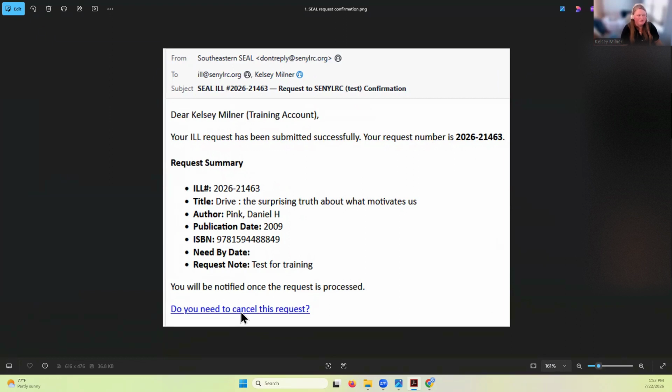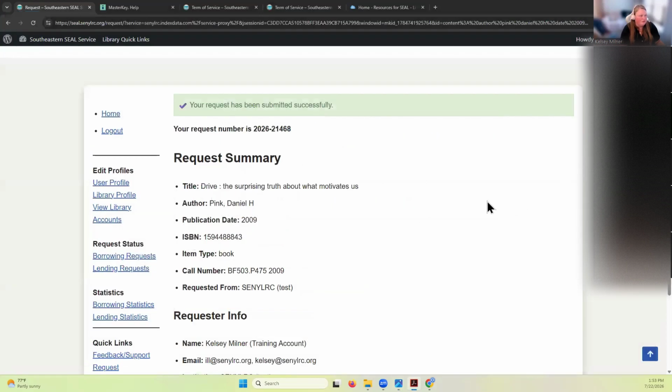If you do ever submit a request that, maybe the patron changes their mind about wanting it, or something else happens, maybe you get it from somebody else, you can cancel it really easily. So you can click this link, and you can also do so from within your account. So I'm going to go through and show you some of the request management features for borrowing requests.